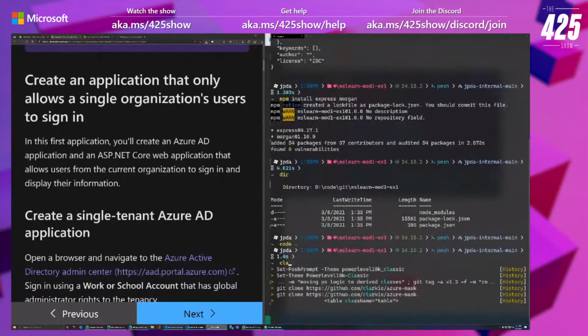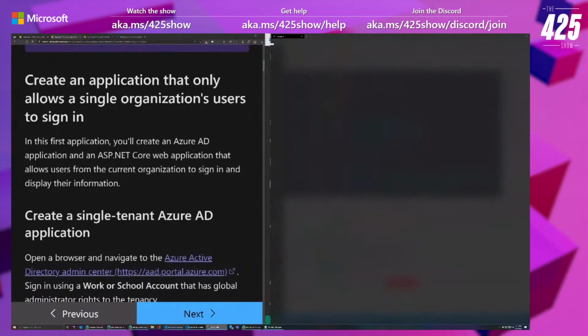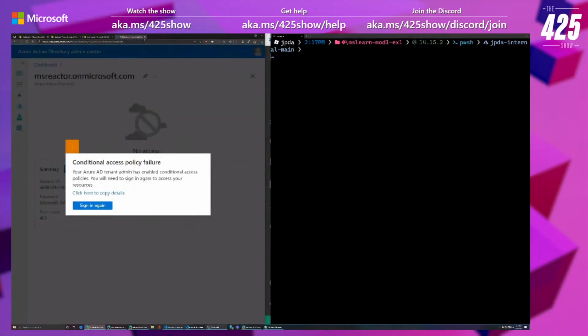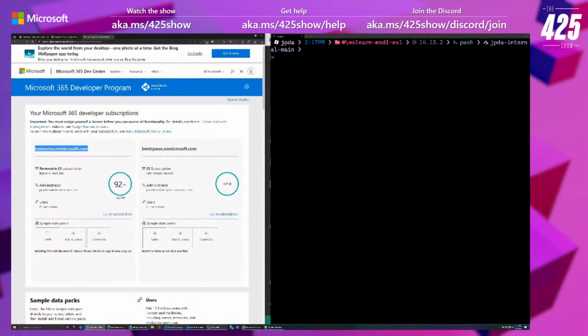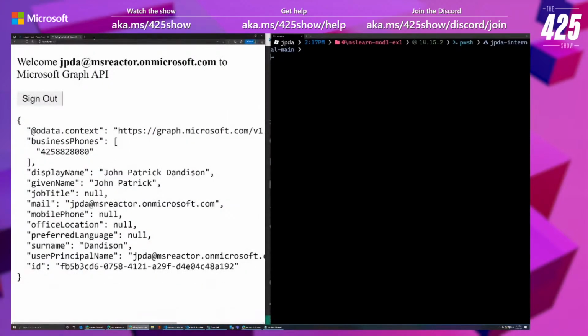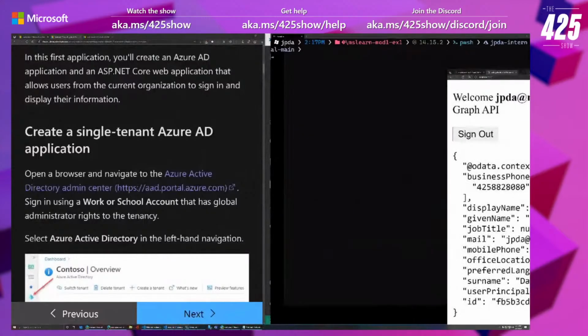So let's get back over here. I'm going to do a clear on my PowerShell here. Clear. Okay. So we're going to create a single tenant Azure AD application, right? So back in our Azure AD portal, oops, I'm in the wrong window here. Back in our Azure AD portal, which remember was aad.portal.azure.com. I'll put this over here in this window.